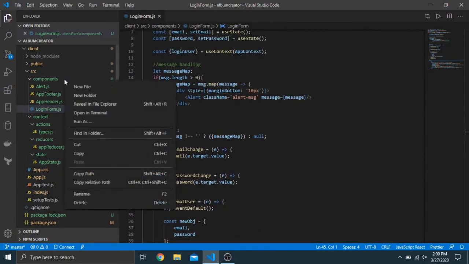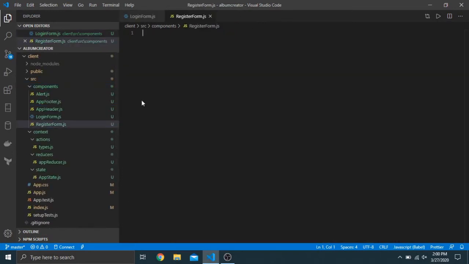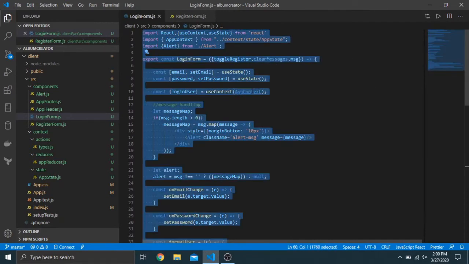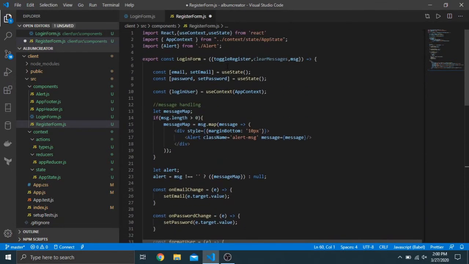Now I want to do the register component here. A lot of this is similar. So I'm going to just copy over the entire thing here and change a few things. Let me see. So now I just want to put a first name field here.